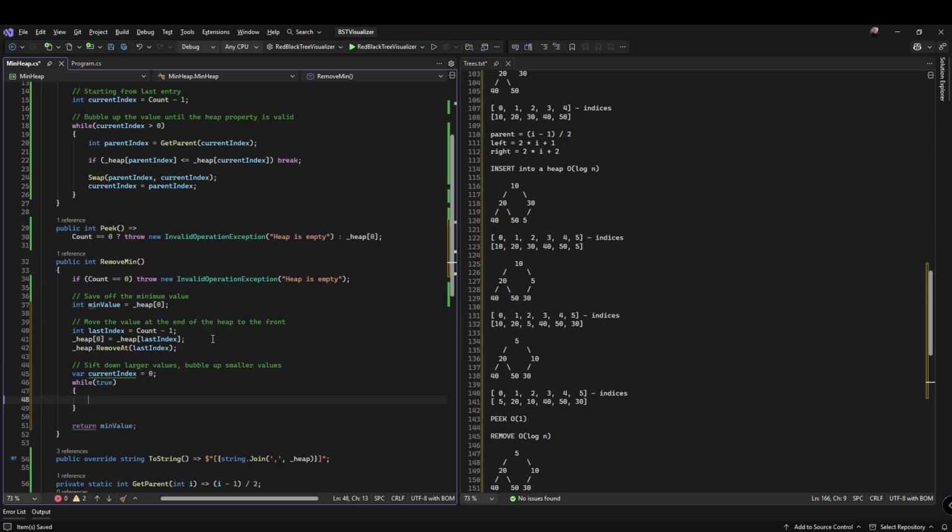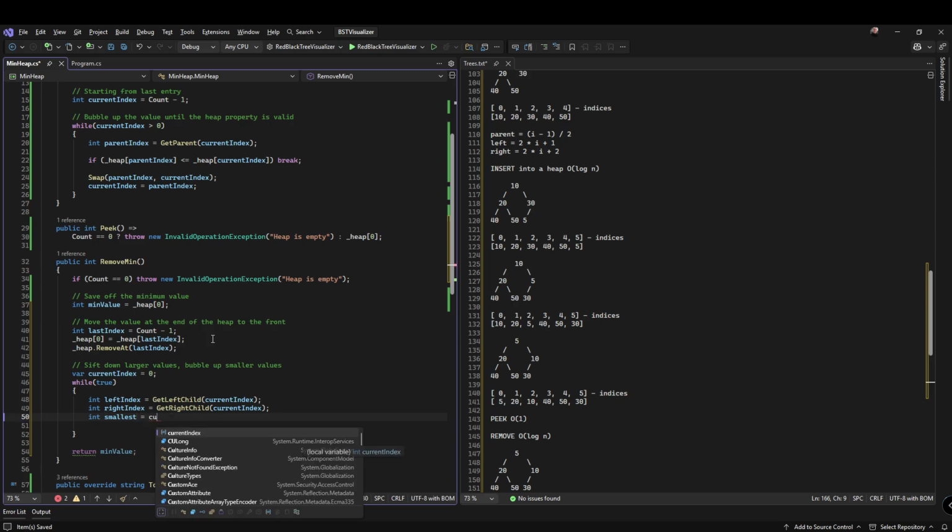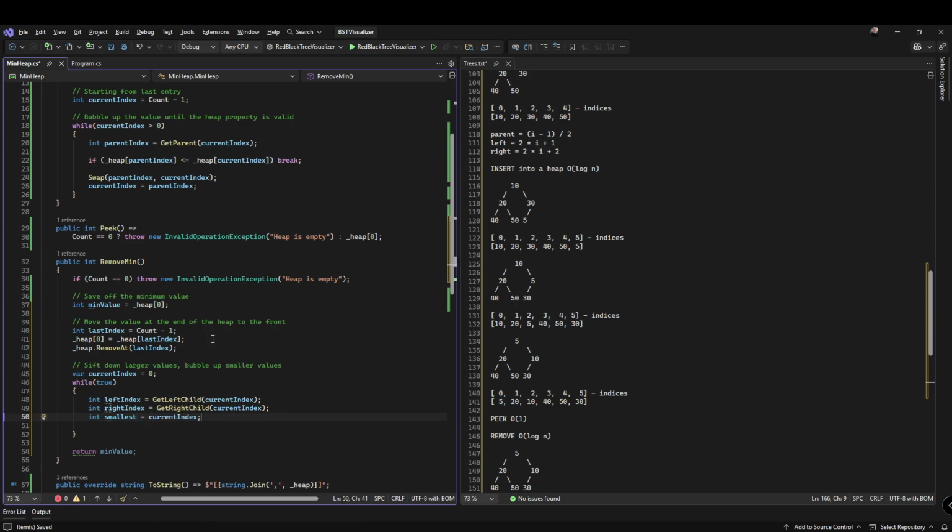So now we want to grab the children. So the left index, get left child of current index, int right index equals right child of current index. There we go. One more index, we need the smallest equals current. So currently the one we're looking at is the smallest. We need to update that though.